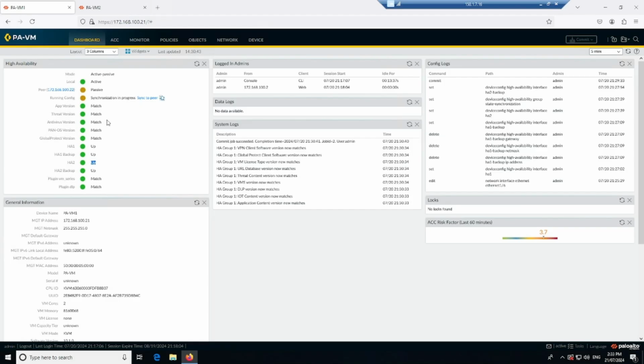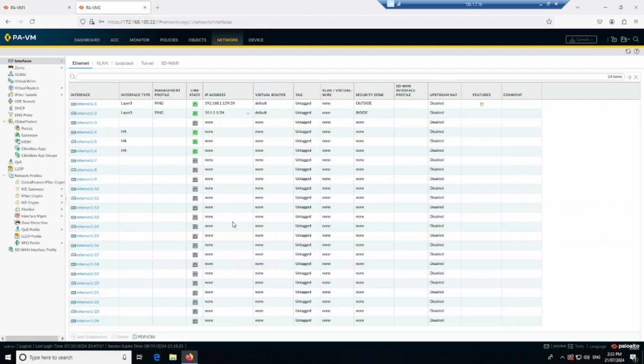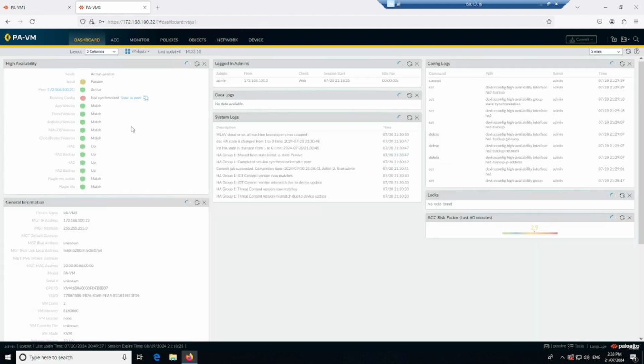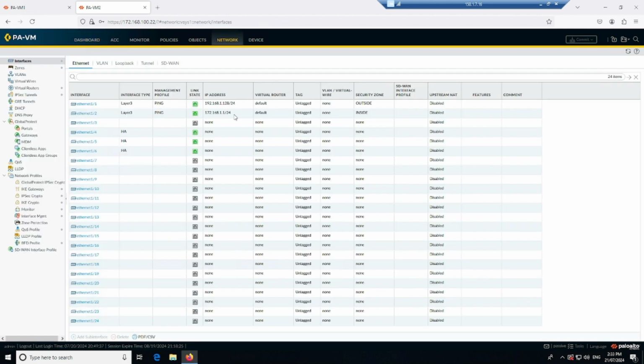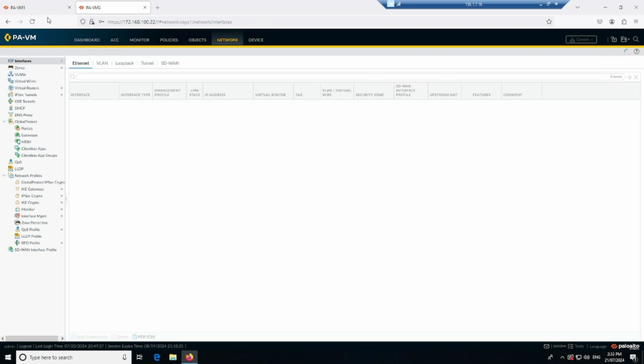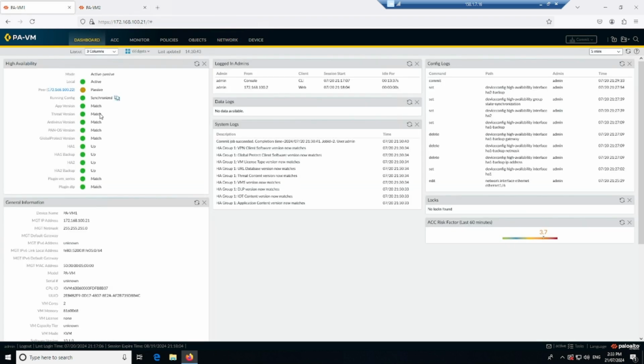Okay, so the synchronization was still in progress and it is now synchronized. Let's go back to the dashboard. Verify those settings over here, which have been synchronized. Let's go to the network, and still it is there. The config should have been overwritten. That's okay. But the configuration is being synchronized.